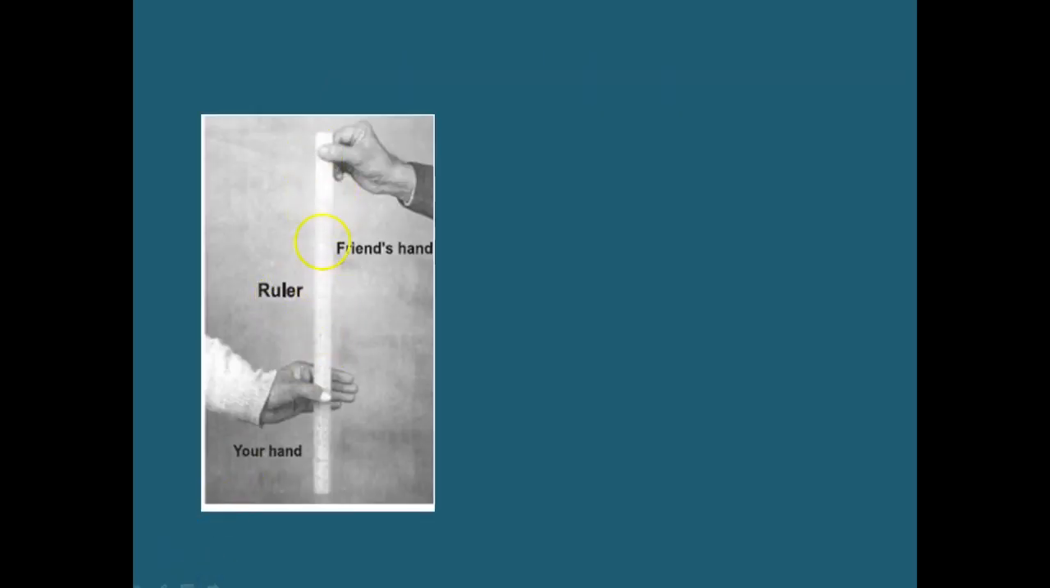You can see here, you just take a ruler and ask your friend to drop it vertically, and it should pass through the gap between your thumb and forefinger. Okay, then you just calculate the distance d after you catch it. The ruler drops under free fall, isn't it? It is a free fall.